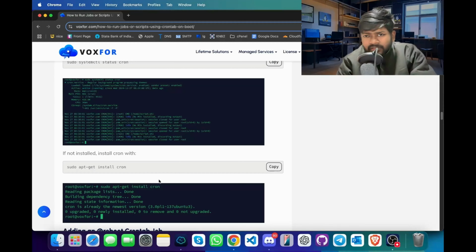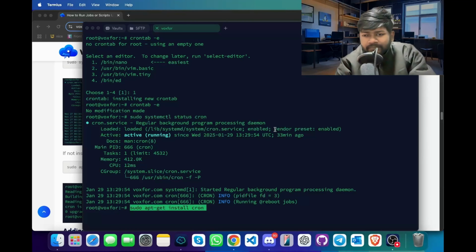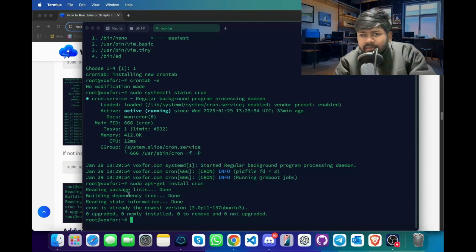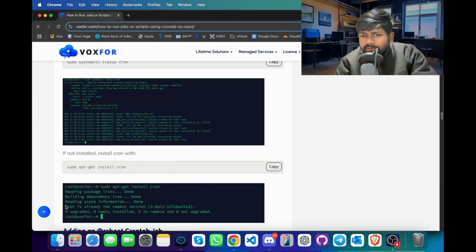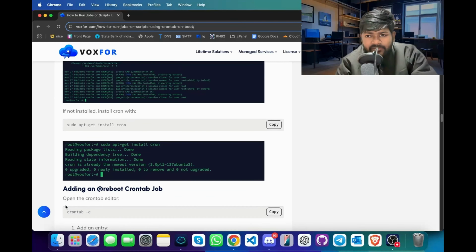If cron is not installed on your server, that can be an Ubuntu server or CentOS or RHEL based system, use sudo apt-get for installing on Ubuntu servers, and on CentOS or RHEL based systems, we will use the sudo yum command or sudo dnf commands. Copy it, go to terminal, paste it, and press enter. Since cron is already installed in our server, there is no new addition in the packages present on our server.